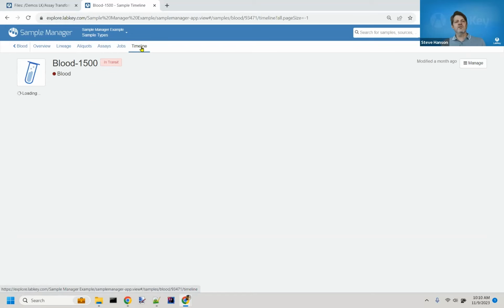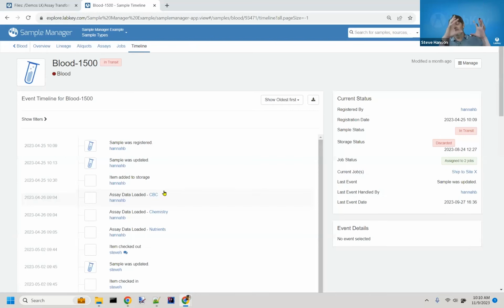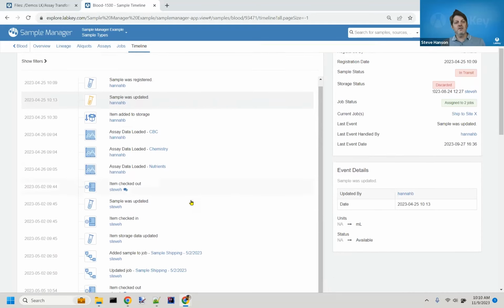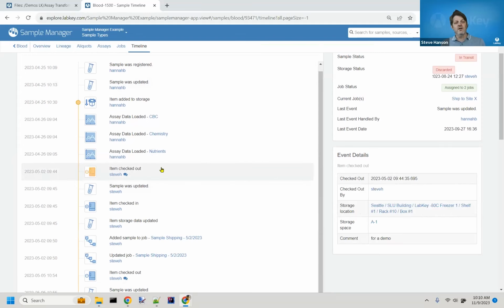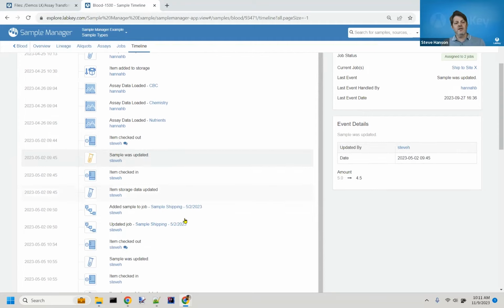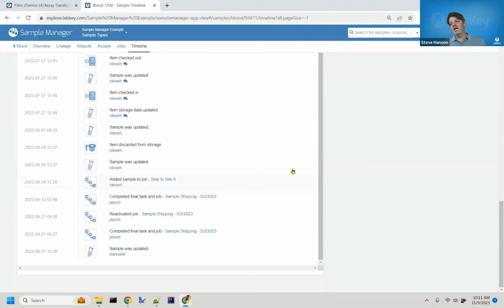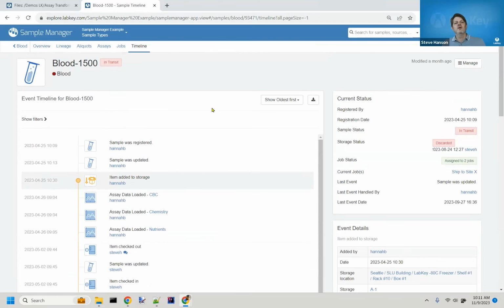Also, samples support this cool thing called a timeline. It gives you a whole history of the sample. So I registered it, or Hannah registered it back in April. She updated it. She did a bunch of assays on it. I checked it out. I updated it. Yada, yada, yada. It goes on and on. This is just to give you a sense of some UI beyond LabKey Server that is really sophisticated and purpose-built. It's a whole application that focuses on samples and their management. This is available to you if you want it.